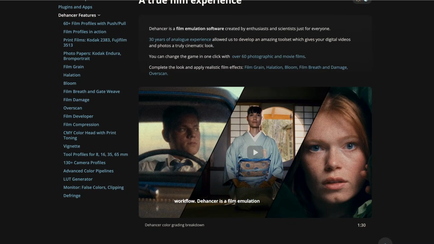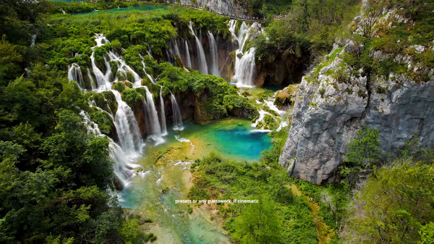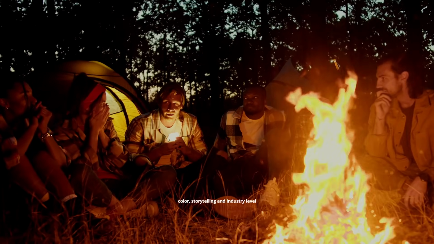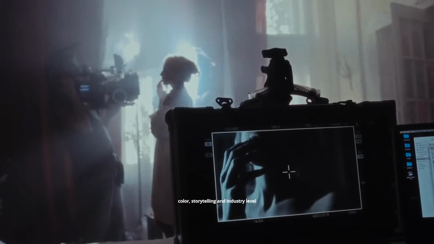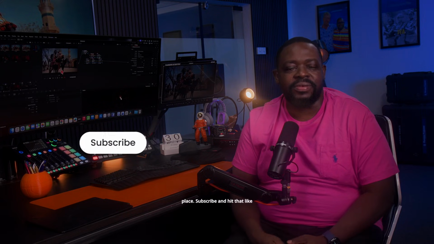Dehancer is a film emulation plugin built on real color science, not presets or any guesswork. If cinematic color, storytelling, and industry-level craft matters to you, you're in the right place.